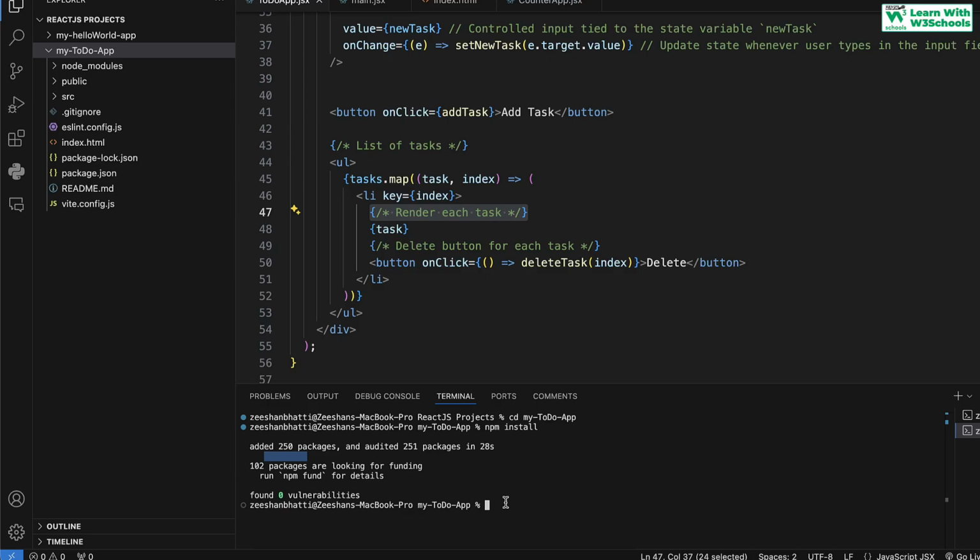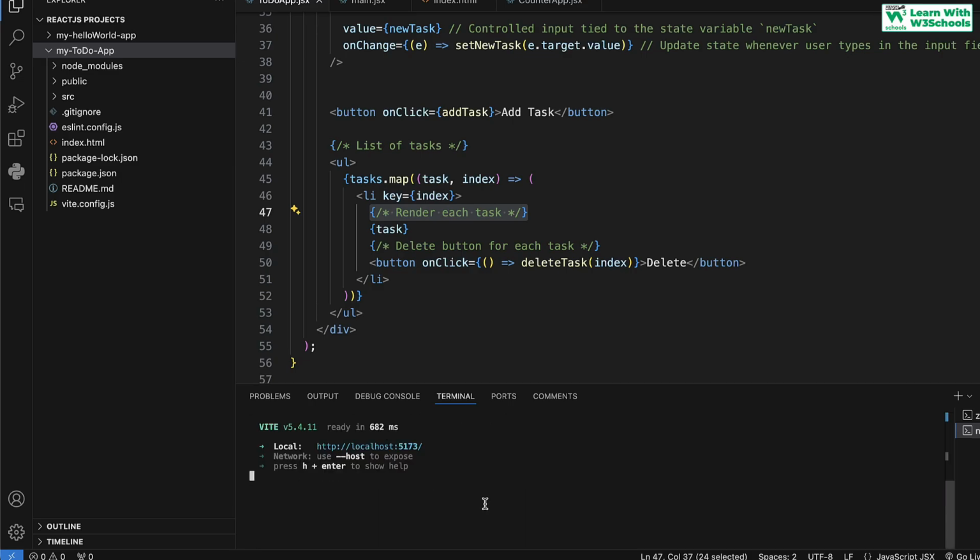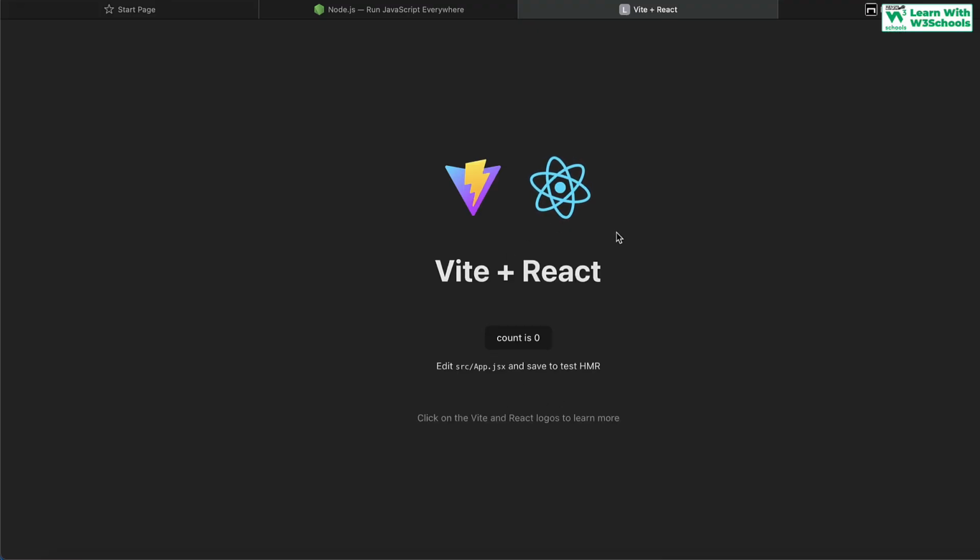Once this is done, you just need to run npm run dev. Once you do that, it will go and run the Vite server, and it will give you the Vite localhost. Once I click on this one, I think command click, it will go and open up the default Vite project for us. That's how we create and run the project. We have a default project. If you click on it, it's just a simple counter app.